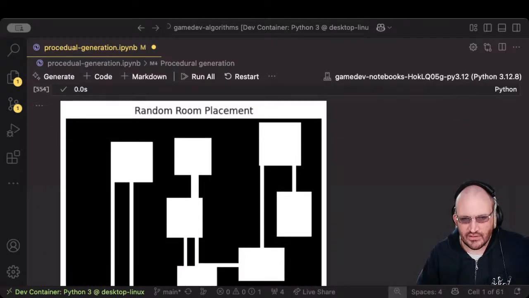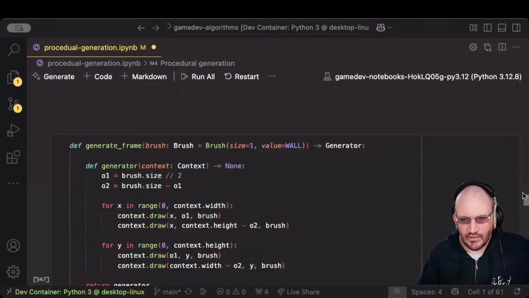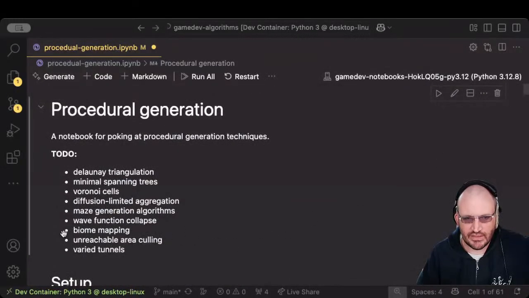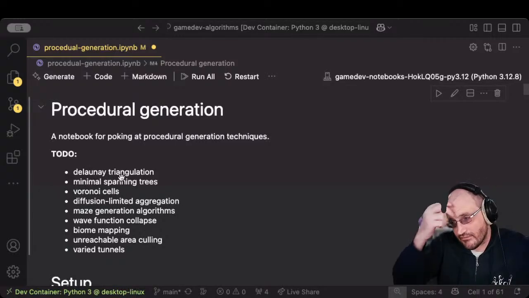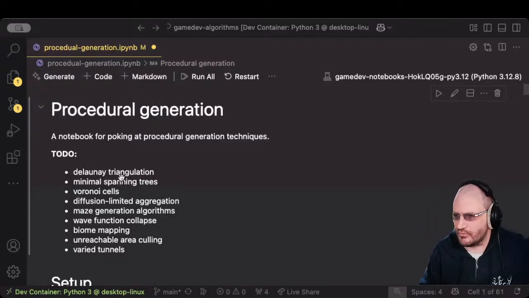So I think next time we'll probably look at room generation. Next week we'll either look at diffusion limited aggregation, or we'll have a look at more room generation and edge generation techniques.